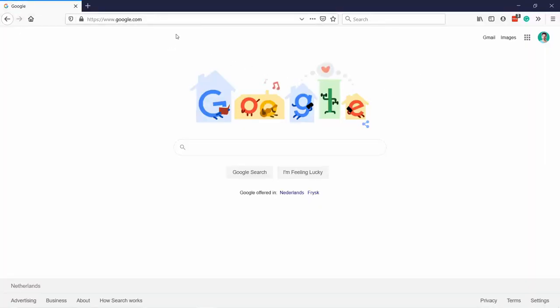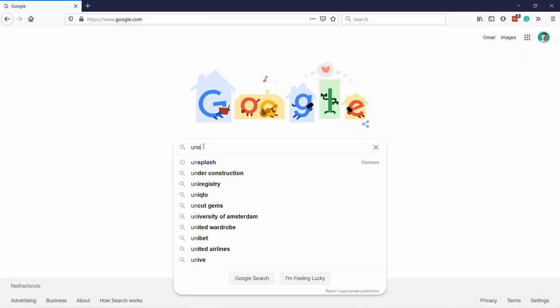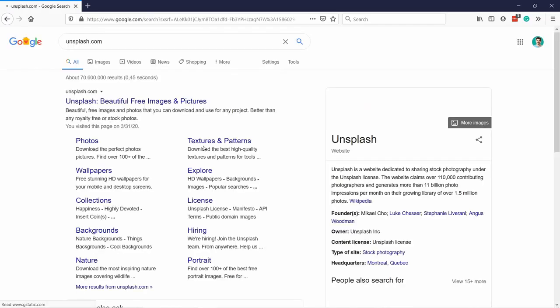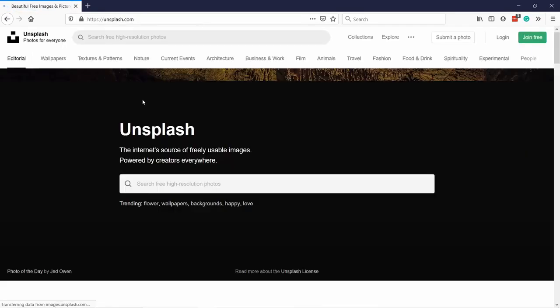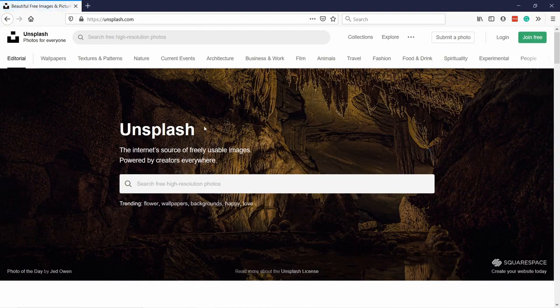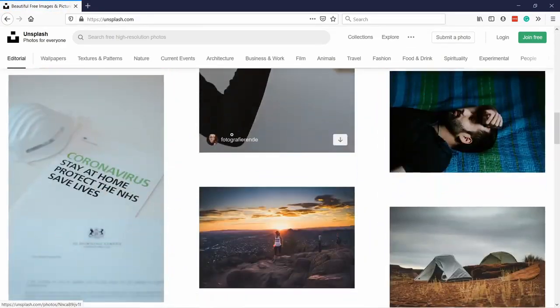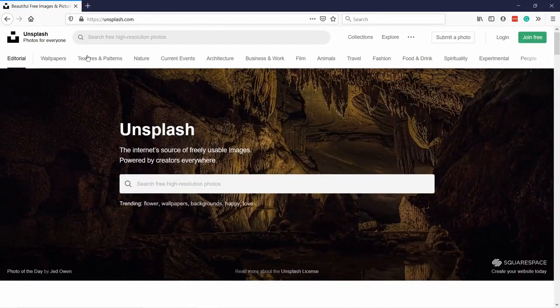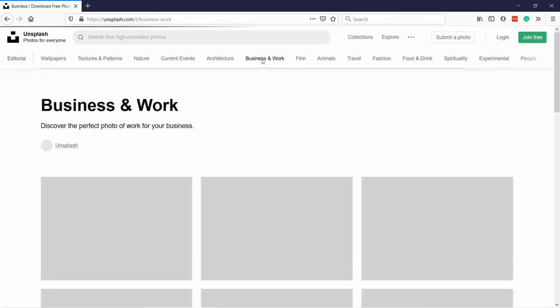So the first website is unsplash.com. So head to Google and type in unsplash.com and just click on the first link. Here you can see Unsplash and they have a lot of images. And here at the top you have different kinds of categories, so you can click on that. Let's say we're a bit more into business, so let's click on that.